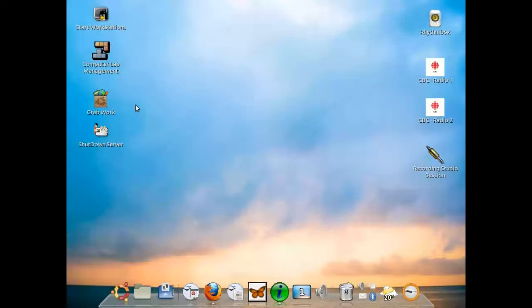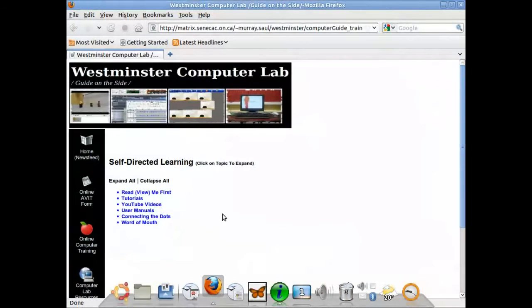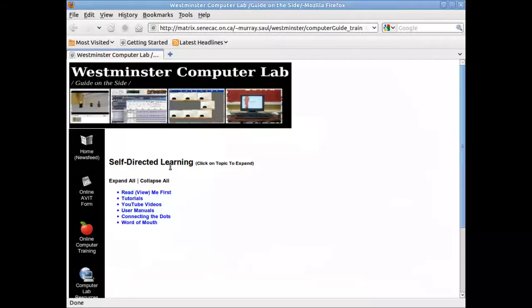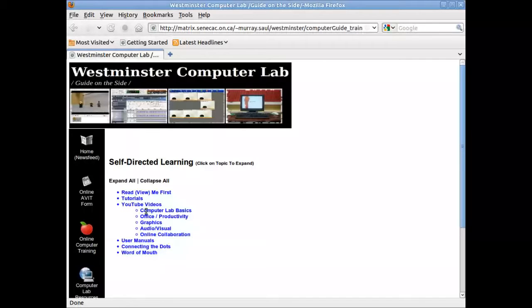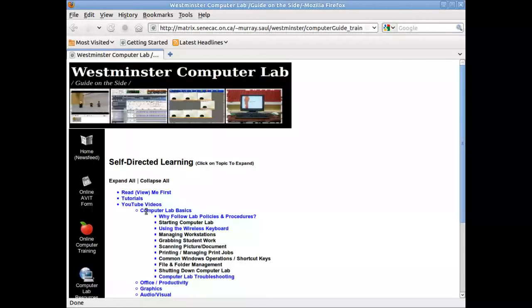One of the first things that this computer lab now has, and that the congregation now has, is a set of instructional videos available 24/7, 365 days a year, played from the comfort of one's own home or here in the computer lab. In particular, YouTube videos that the AVIT department has gone to great lengths to create to give instructions and procedures on how to do things.